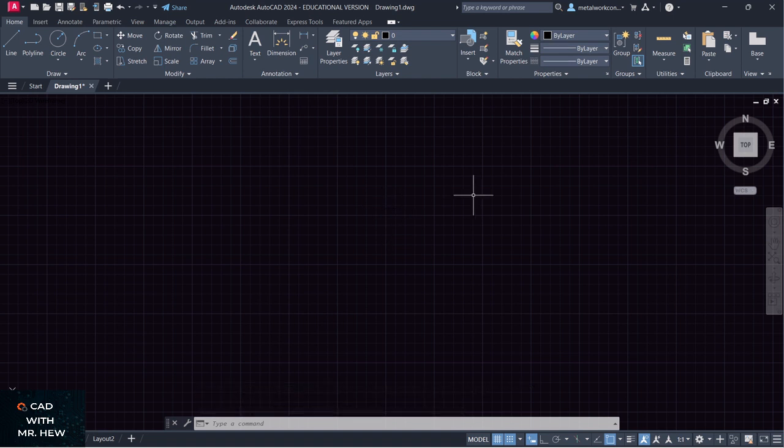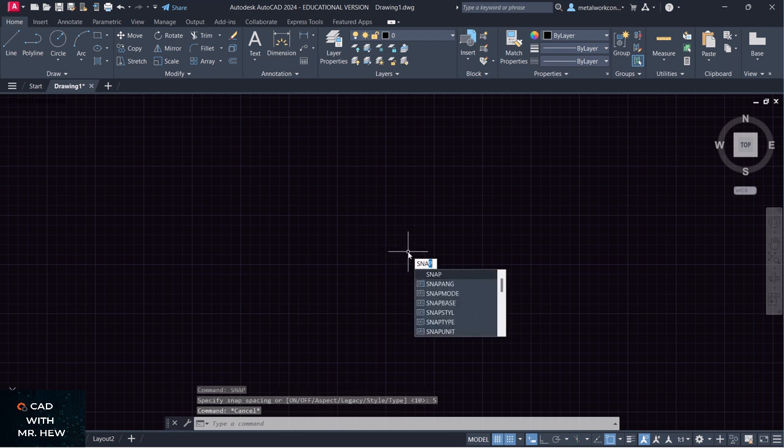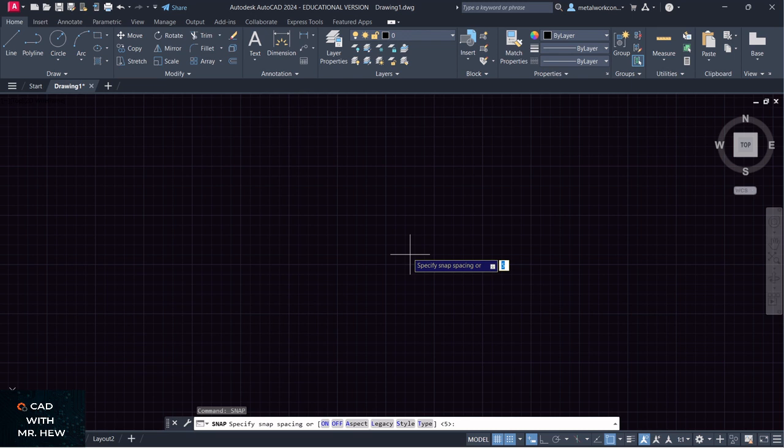What that means is that when you move the cursor, here is the grid on the screen. When you have selected an option like the line, the cursor will snap to these different points at 10 millimeters. So if you want the cursor to snap in between, you'd have to type snap and set this to 5. Now I'm going to change it back to 10, which is the default setting.